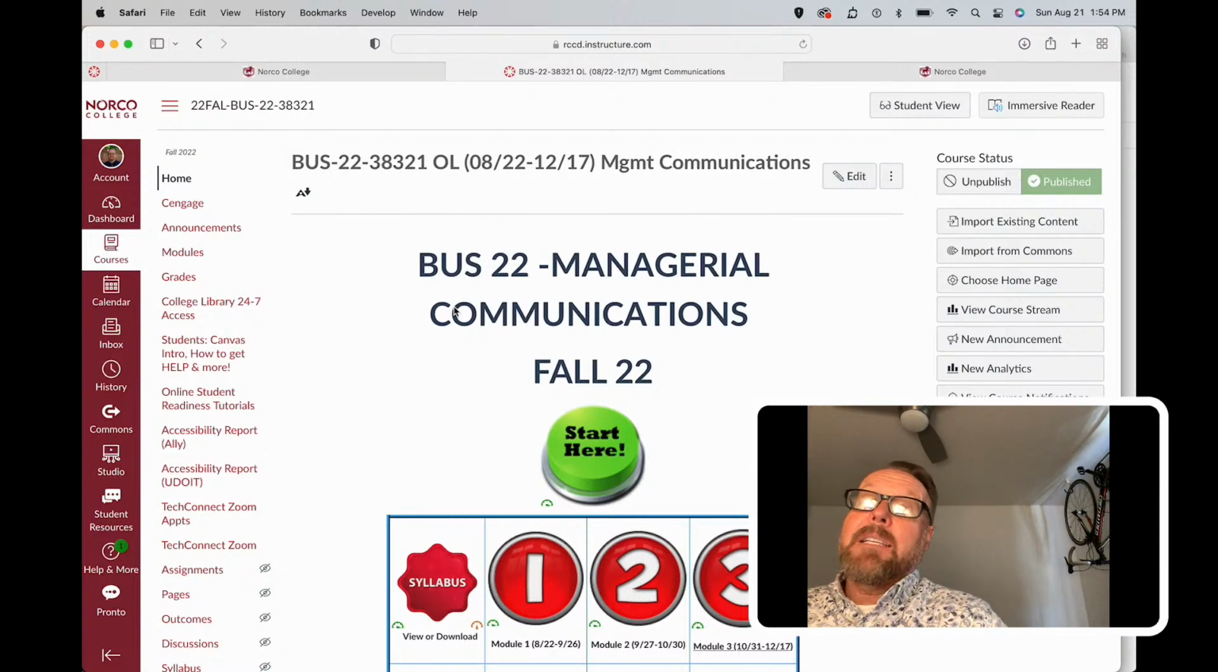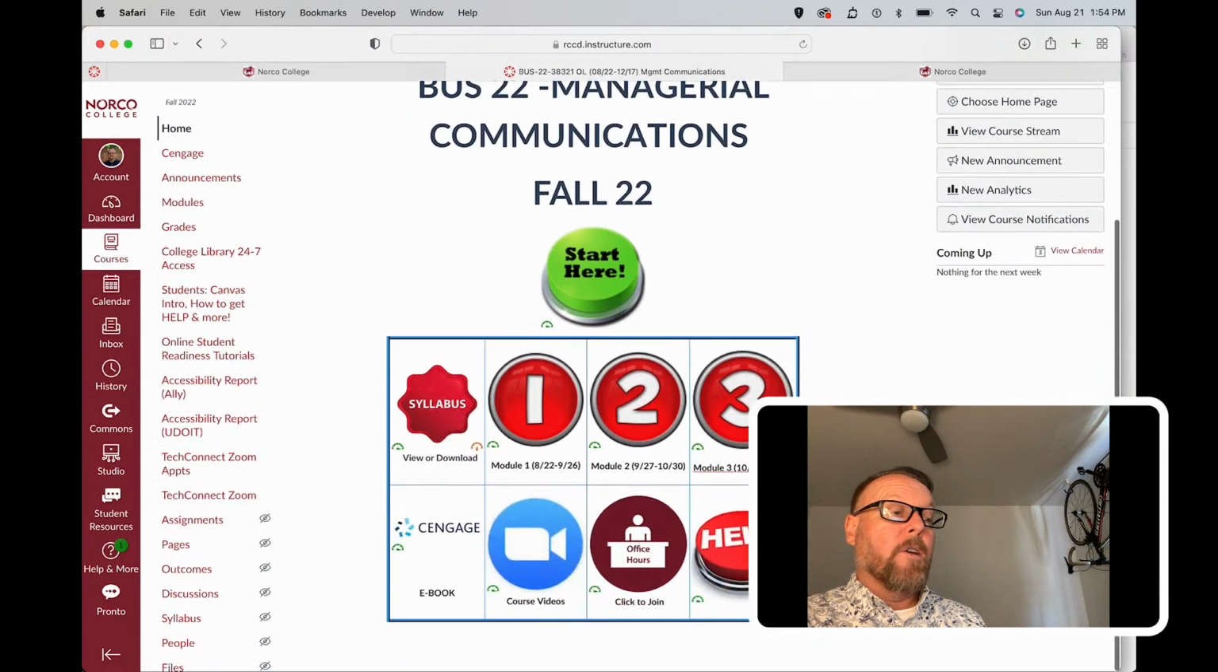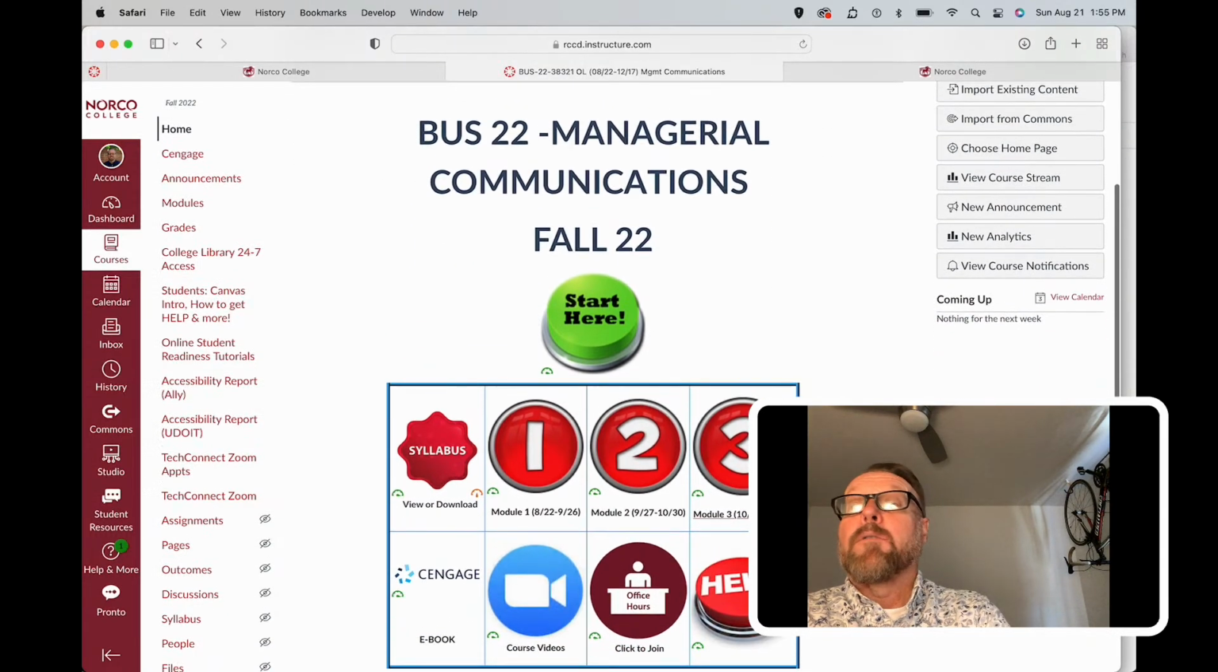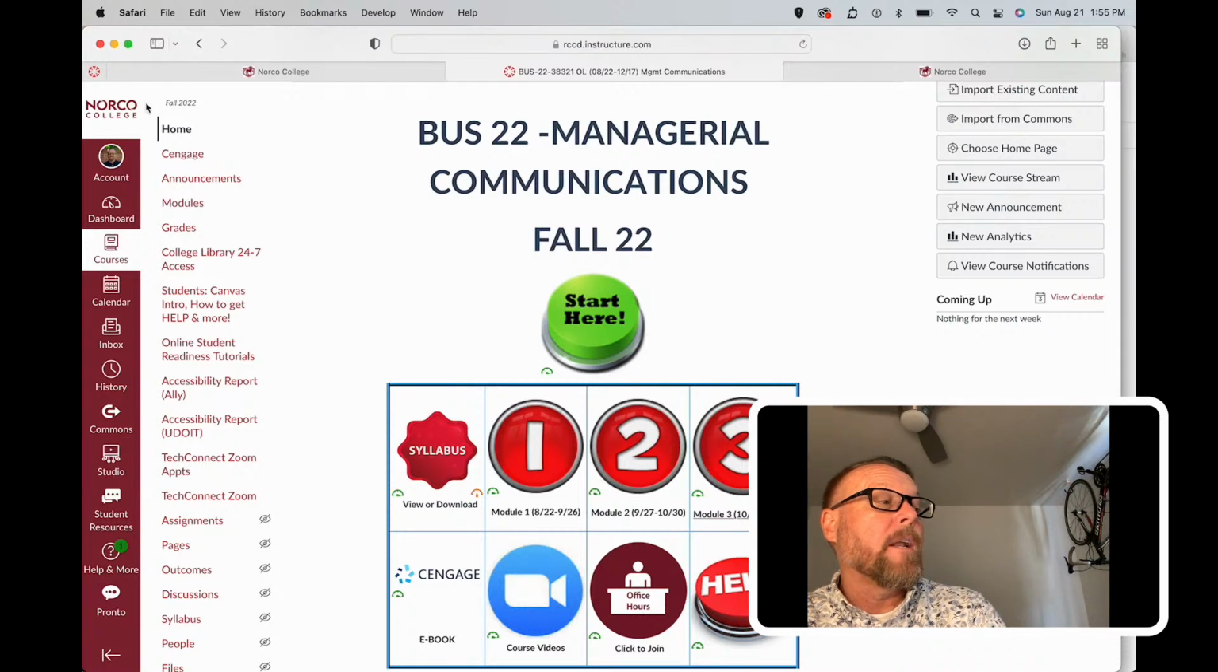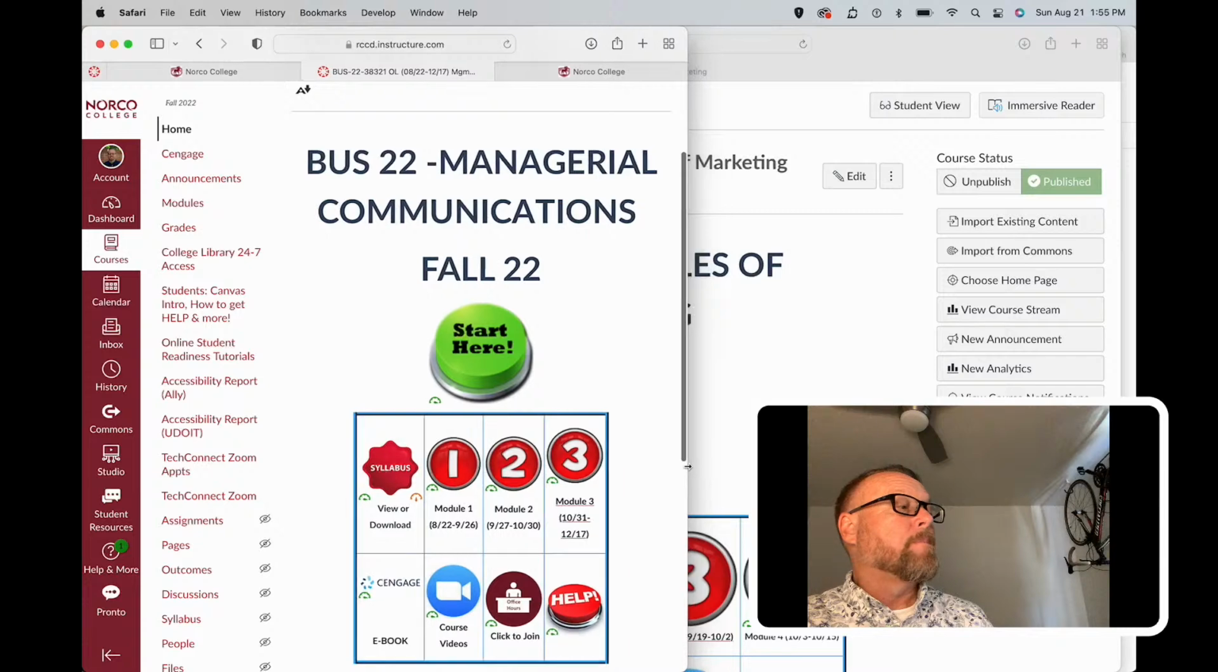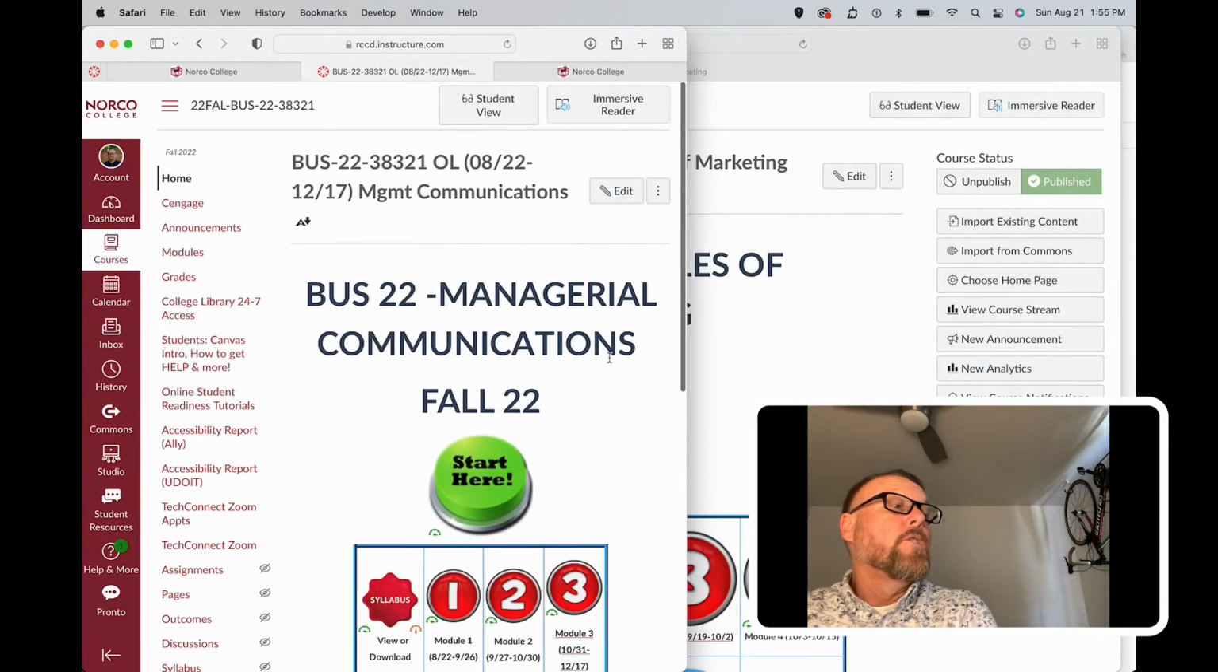The way I designed the class is you can navigate everything from the home page. You don't need to really go anywhere else. If you're ever lost and you don't know where you are in Canvas, just come to the very top menu right up here, and it's going to say Home, and just select Home.